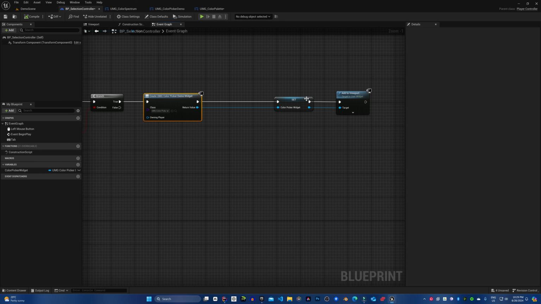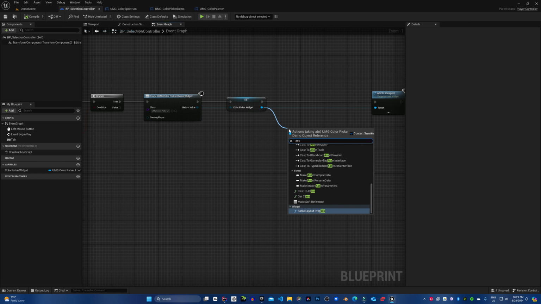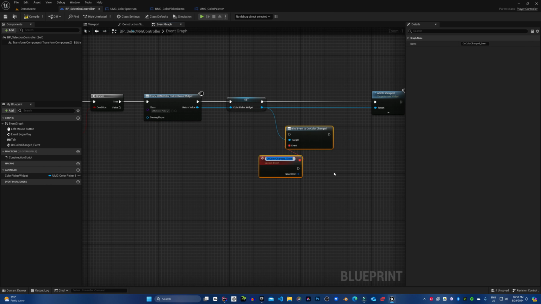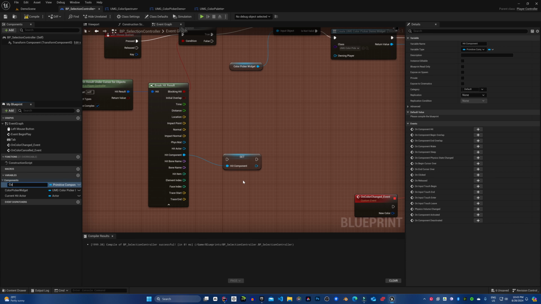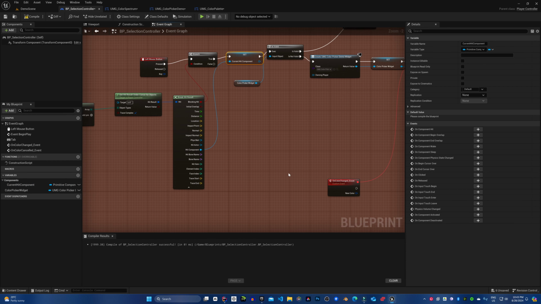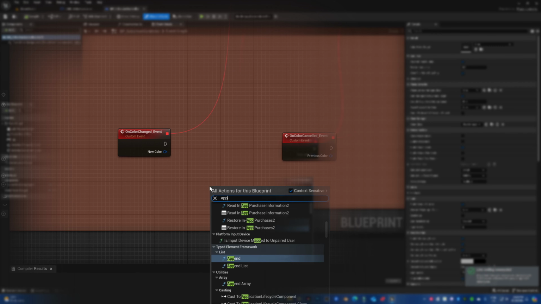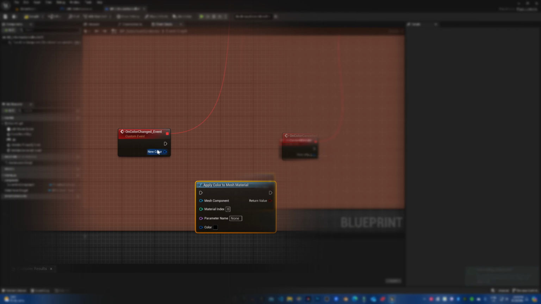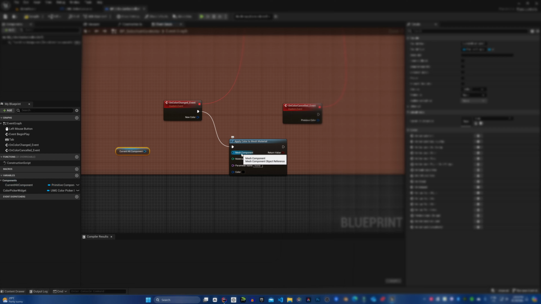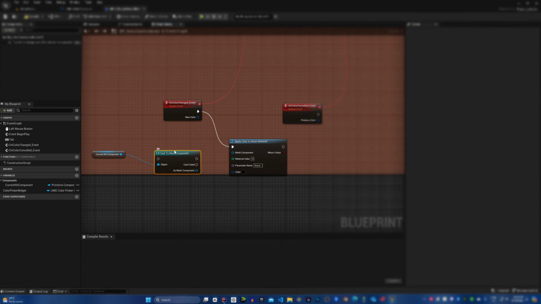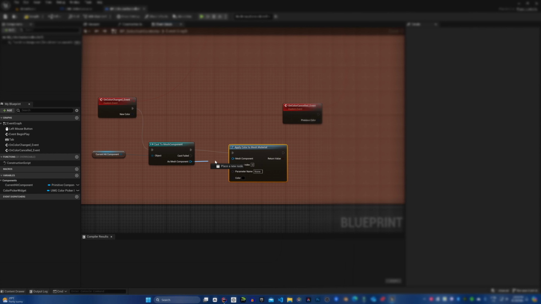In our selection controller blueprint, I am going to bind the On Color Changed event of the color picker widget. Here I will set the hit component to a variable. When the color is changed, I will call this function Apply Color to Mesh Material and pass the current hit component as the mesh component.